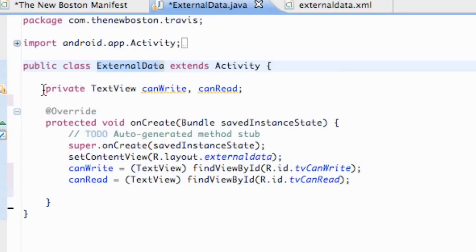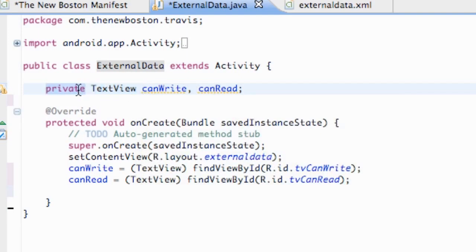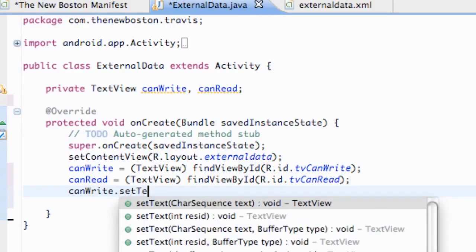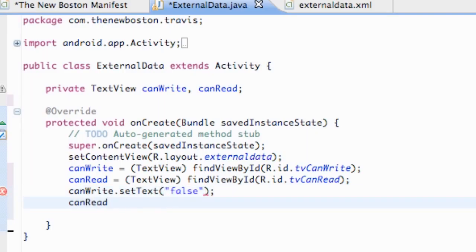So within our class we set up private text view variables called can write and can read. Private just means that this text view is only accessible to this class, and that's all that means for the most part. Set up our references and set our content view, and we're just going to set up our can write dot set text to initially be false, and our can read dot set text to false as well. So if we get a false, we know we can't write or read, or something's not working.